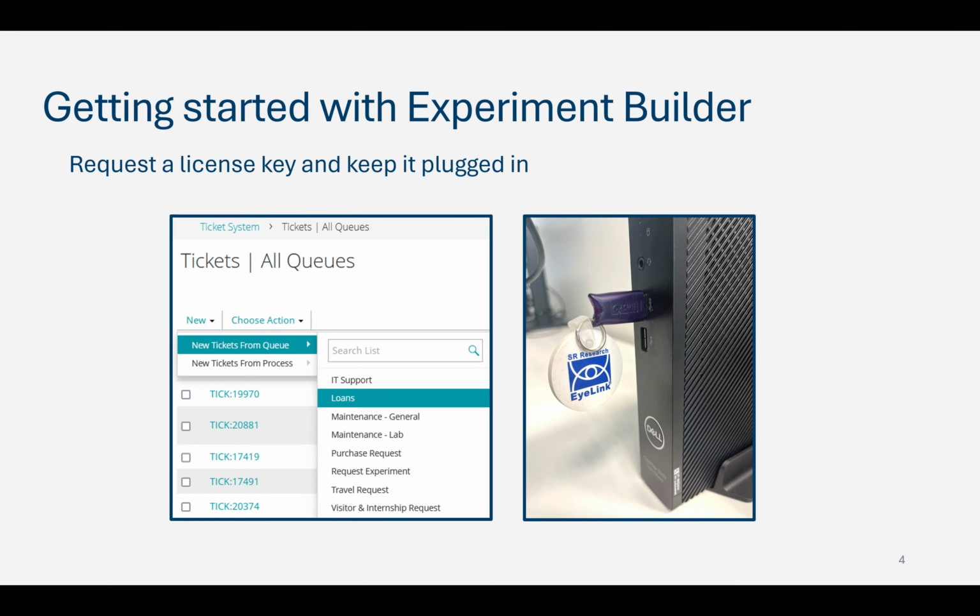But with that, I'm going to give you the logistical information about how to actually boot up Experiment Builder. So as I said, it is a proprietary software, which means you cannot run it without a license. At the BCBL, we use the physical licenses, which are these little USB keys that you'll have to plug into your workstation. It can be a laptop or it can be your hot desking PC or whatever. But the important thing is that you have it plugged in all the time.